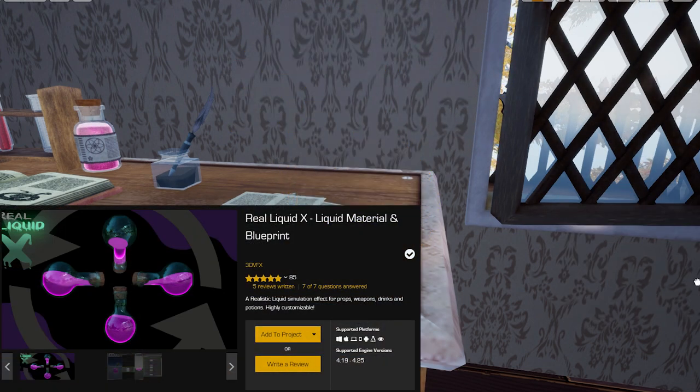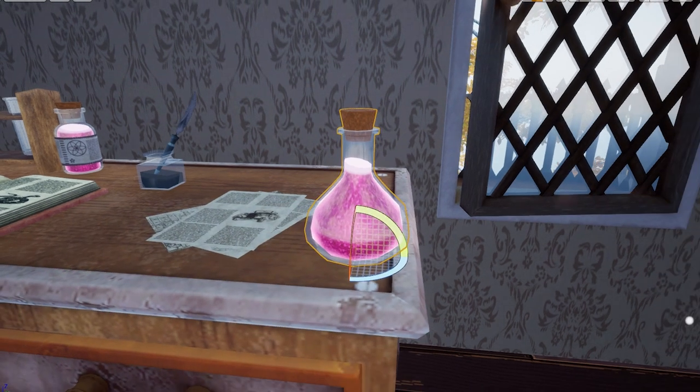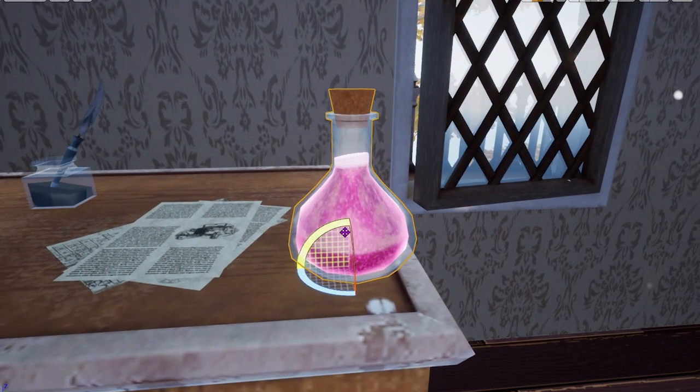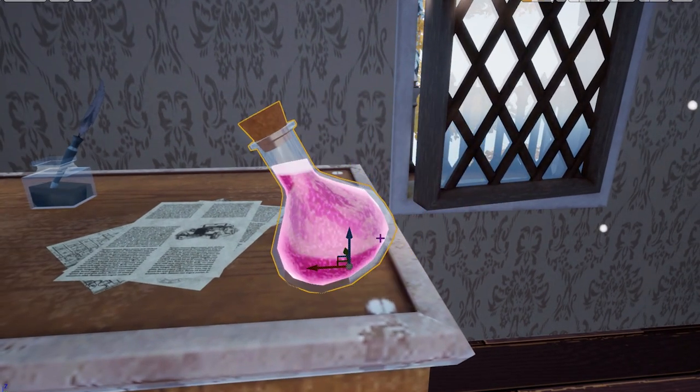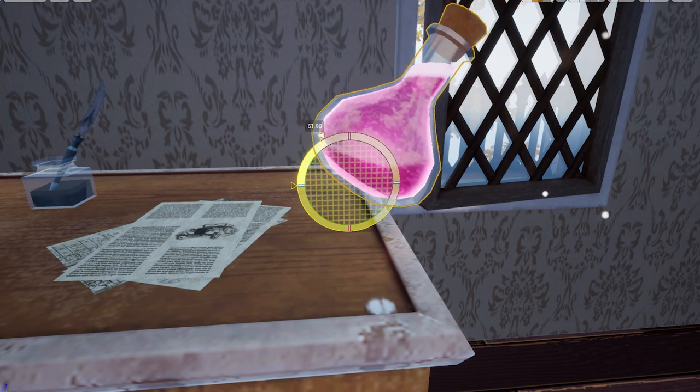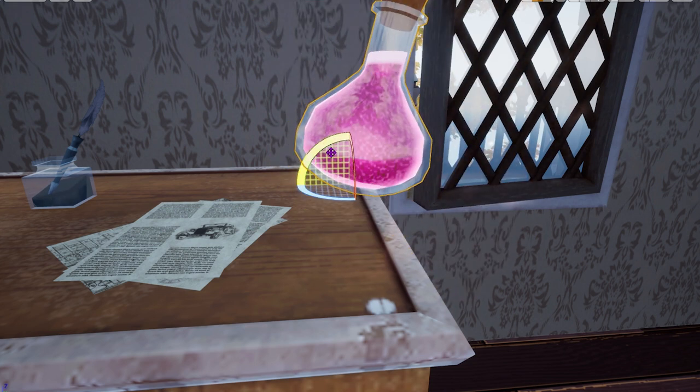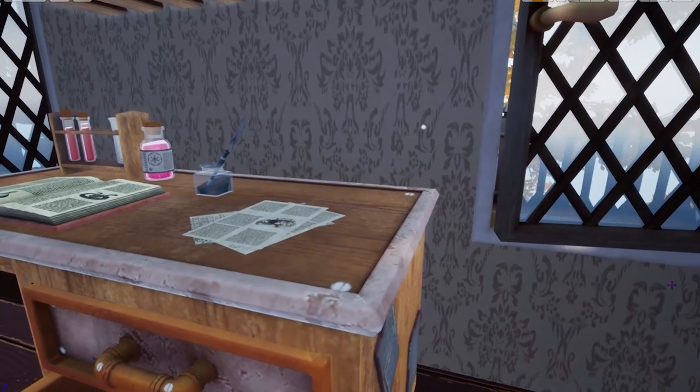This liquid material is different than the one that I used on the fish, and I'm going to be using both on different occasions in the game because I think the one that I used on the fish can be transparent, which I think the other one can't. So I can make a lot of different weapons and things like that with these two liquid materials.